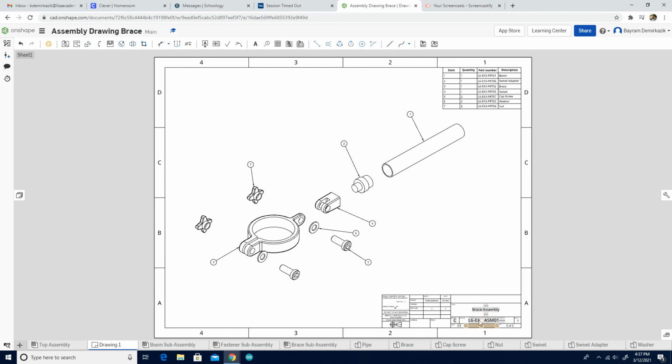As you can see, we automatically get the part number. We have the brace assembly title also here. We have the BOM table, and we have all the callouts. And this is how to complete assembly drawing brace assembly. Have a wonderful day.